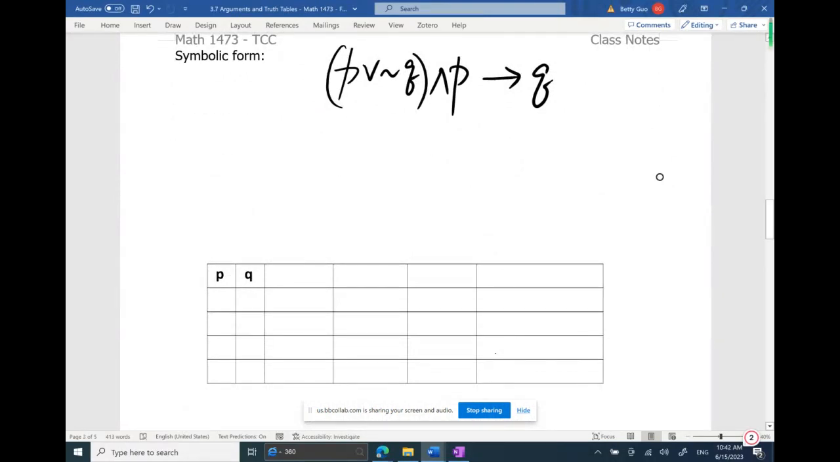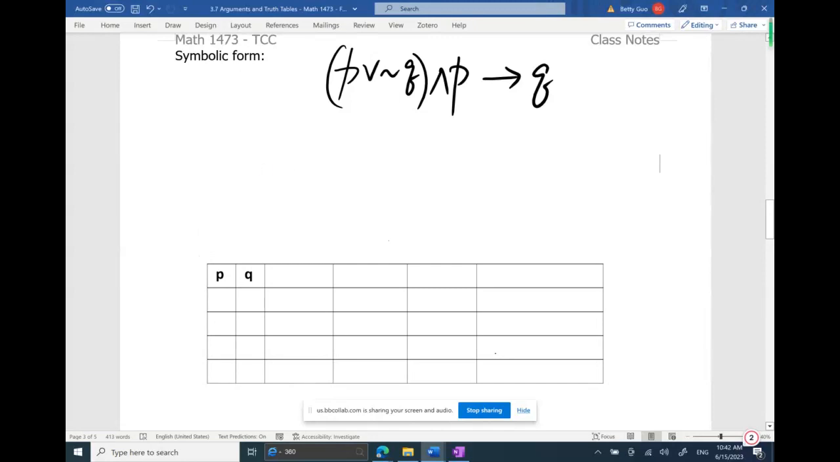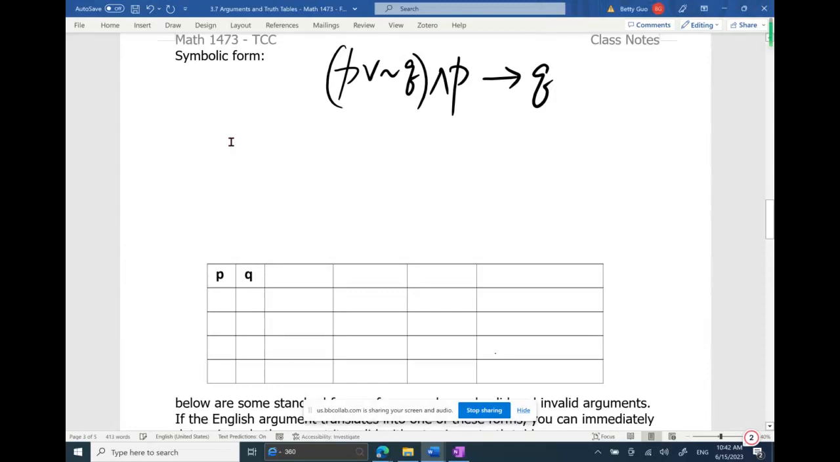There's so many big space. Let me get rid of the space here. No, it doesn't work.